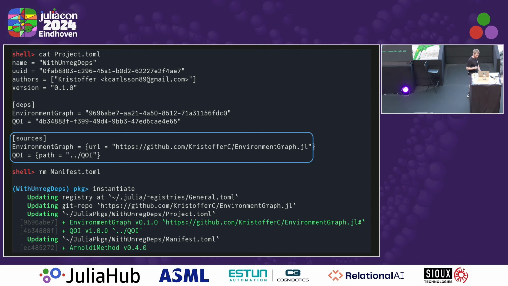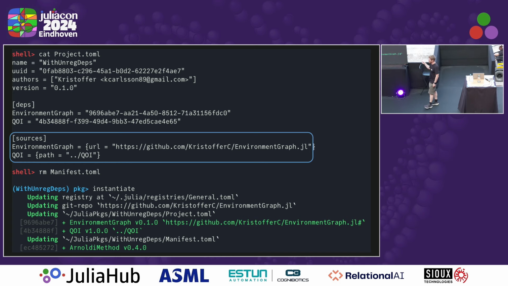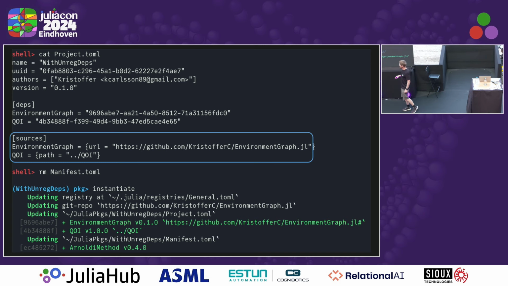So one thing to comment here is that this sources section will only be used if this is your active project. So if you have a dependency with a source entry, it's not going to be used. You have to have this as your active one. There are also some checks, if you have multiple sources, that it's going to be the same one, basically. So it shouldn't be the case where you could get confused about which one it's using.